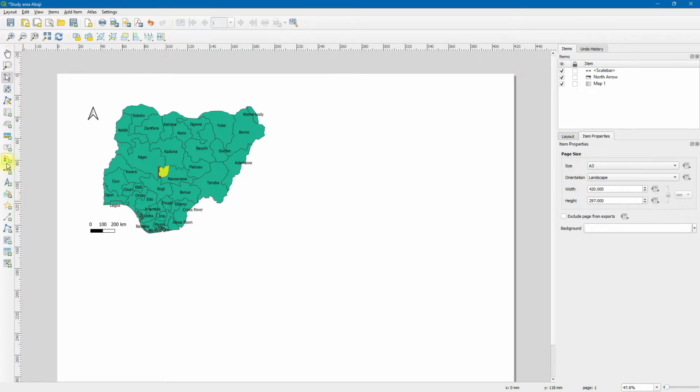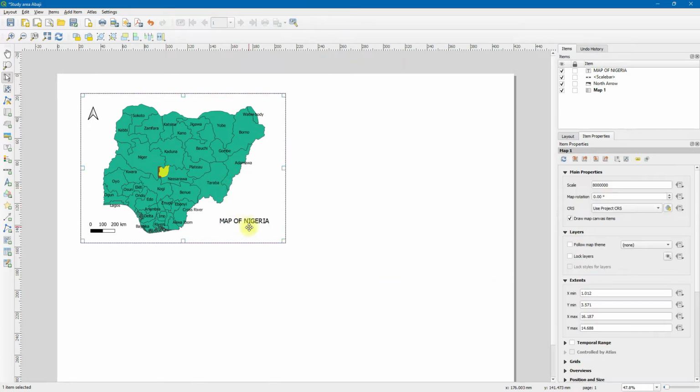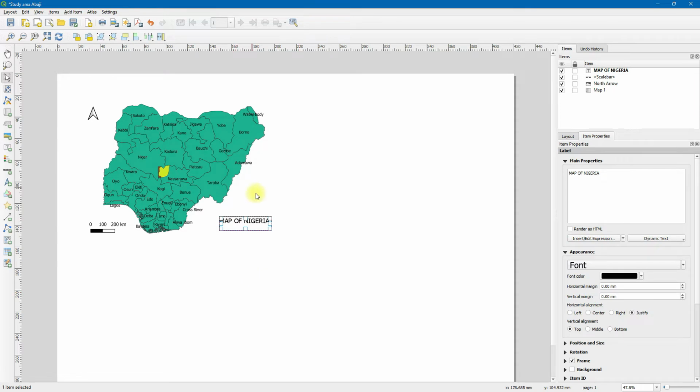So we don't need a legend. Let's add our map title, call it map of Nigeria. You can increase the fonts. You can give this a very small frame so that you can change the color.